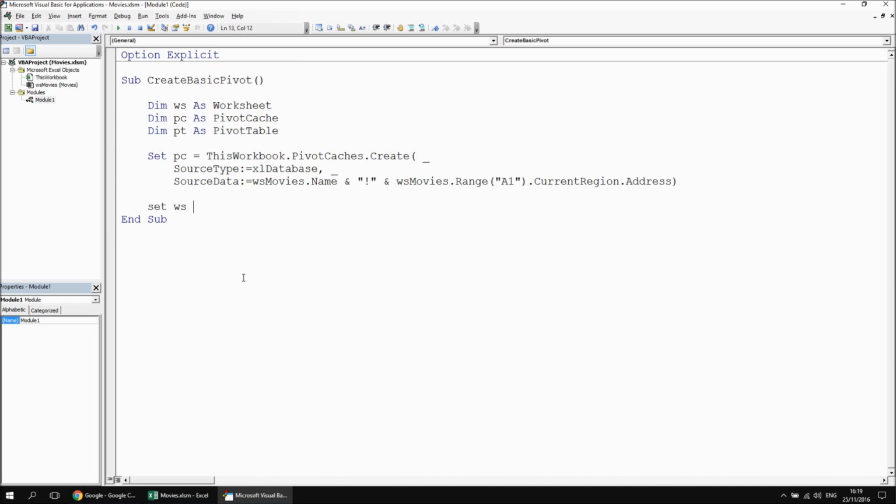We can say set ws equals worksheets.add. And then that will both create a new worksheet and set a reference to it in the ws variable. And then we can also say set pt equals, and then we'll use a method of the pivot cache object. So we can say pc.create pivot table. Couldn't be more sensibly named, really, could it?